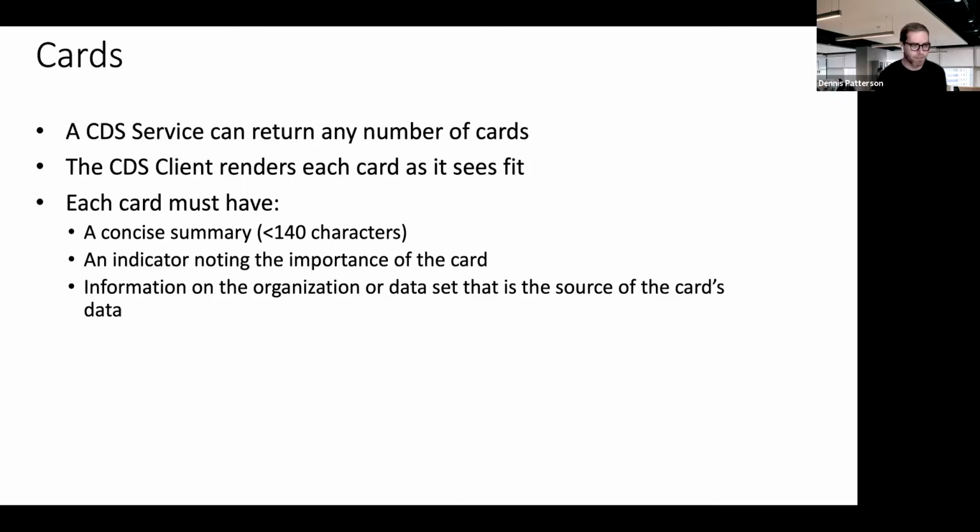At minimum, each card must have these three things: a concise summary, an indicator denoting the importance of the card, and information on the org or data set that's the source of the card's data. So in other words, what's the essence of the decision support? How important is it, and on what authority? Why should I, as a provider, be concerned with this recommendation, or how trustworthy is it?